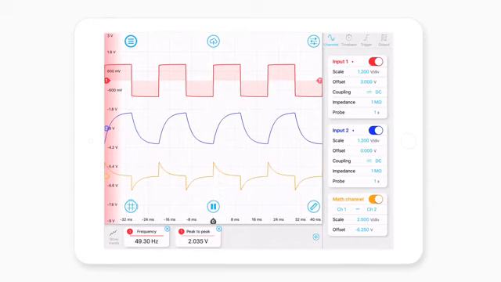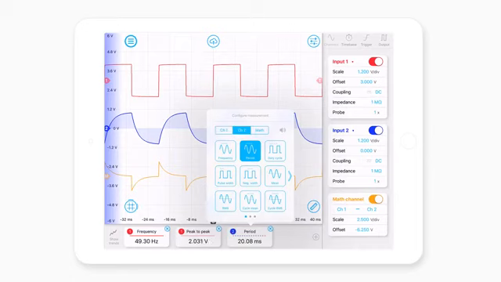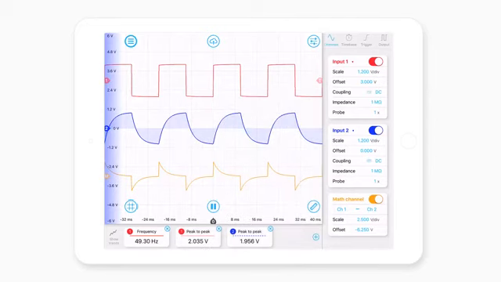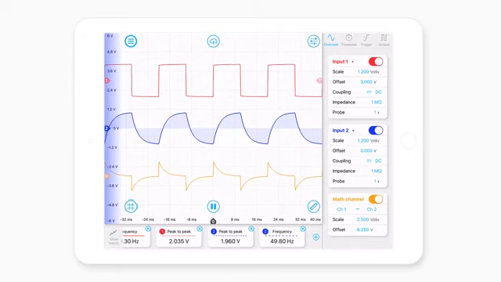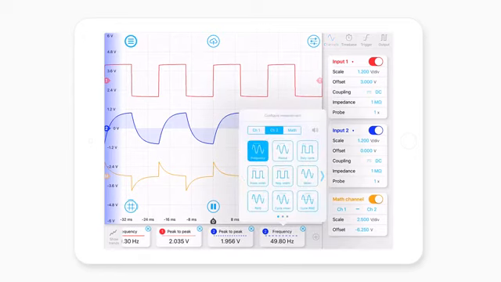The other thing that I can do is if I do add a measurement for channel 1, but I am actually more interested in what's going on in channel 2, I can tap the measurement and then reassign the channel that measurement applies to. So here I might measure the peak-to-peak voltage of channel 2, and then I might also add a measurement for, let's say, the mean of the math channel.